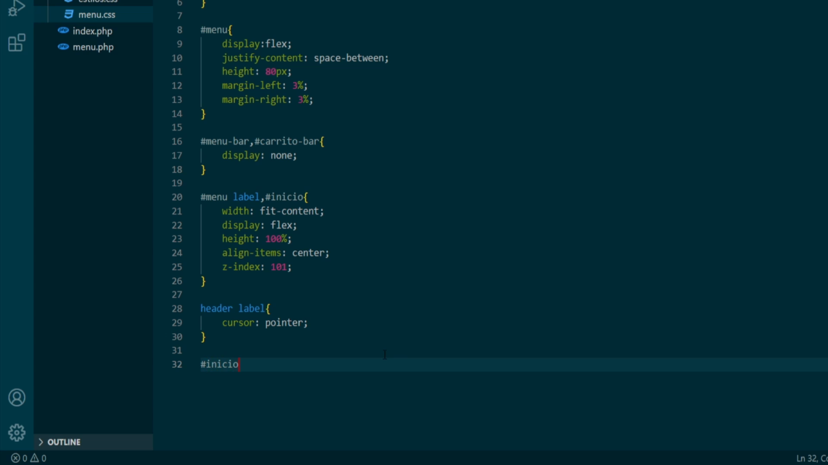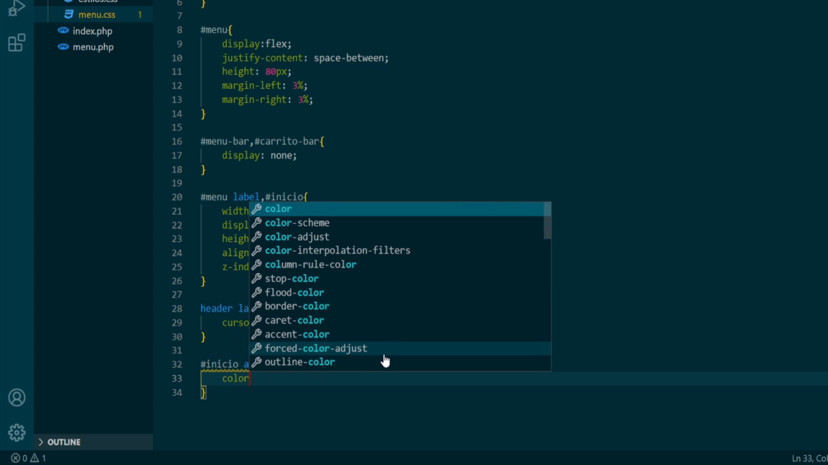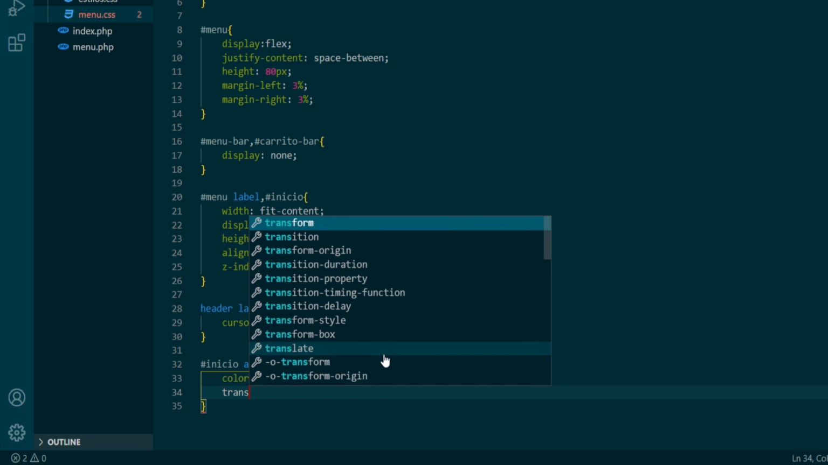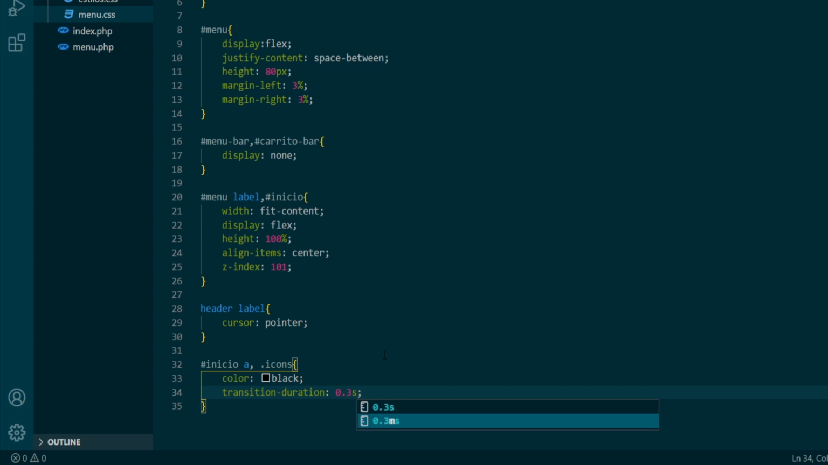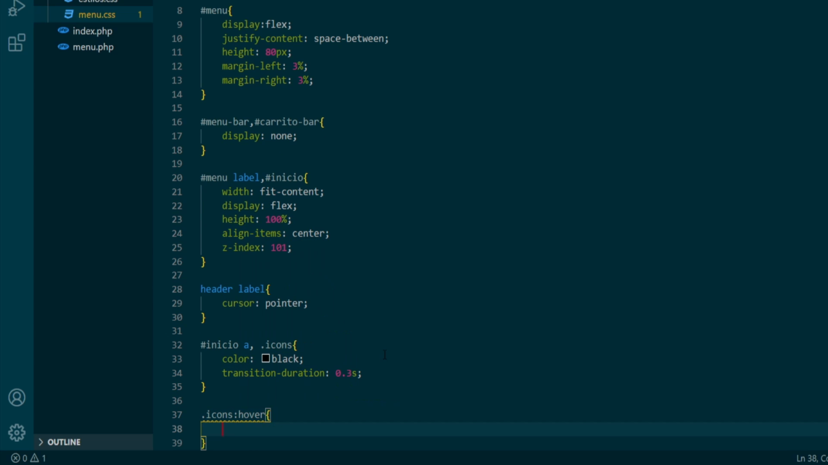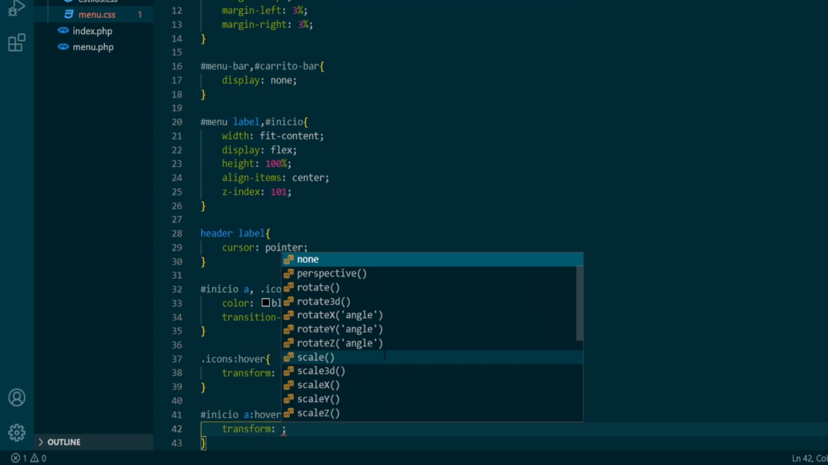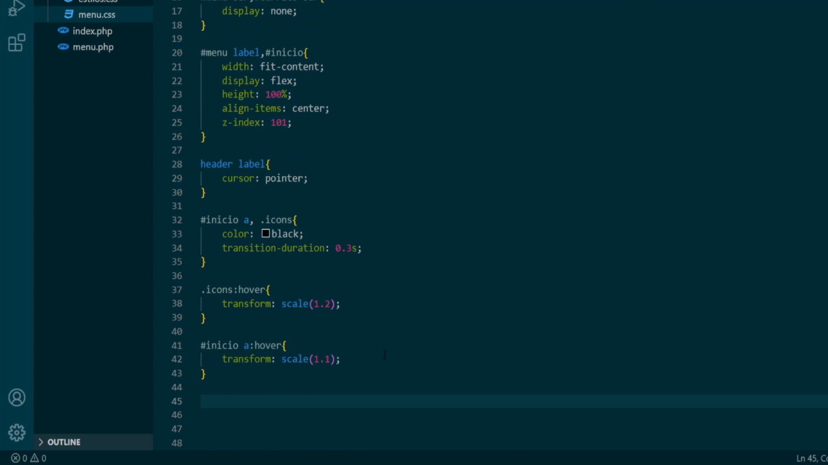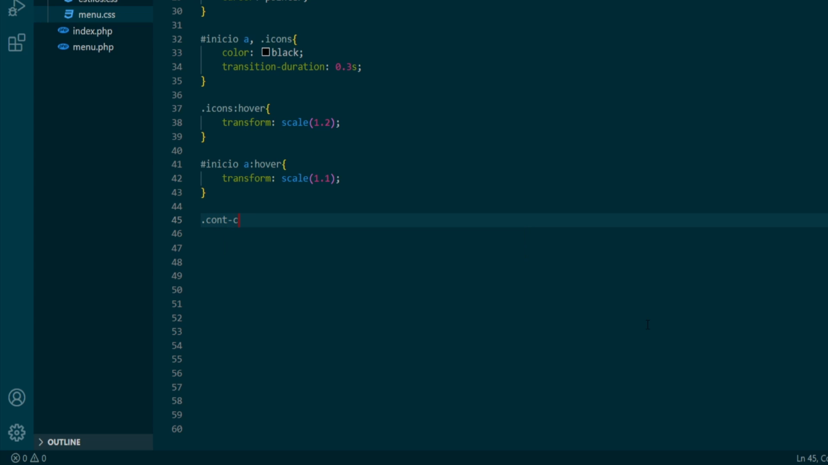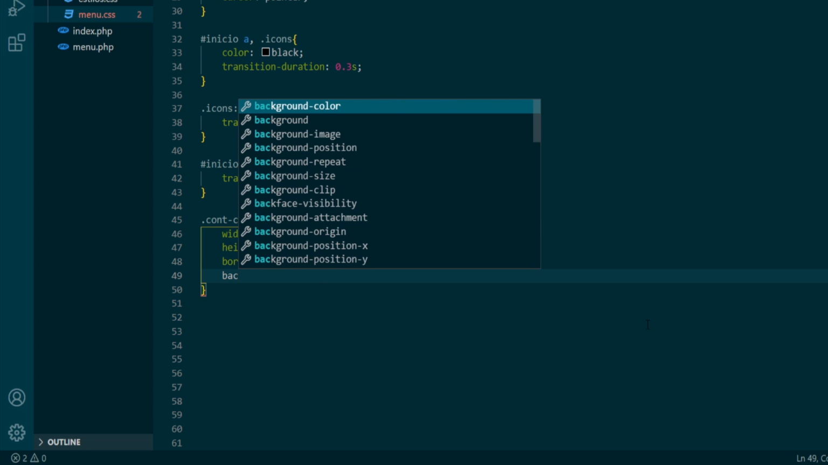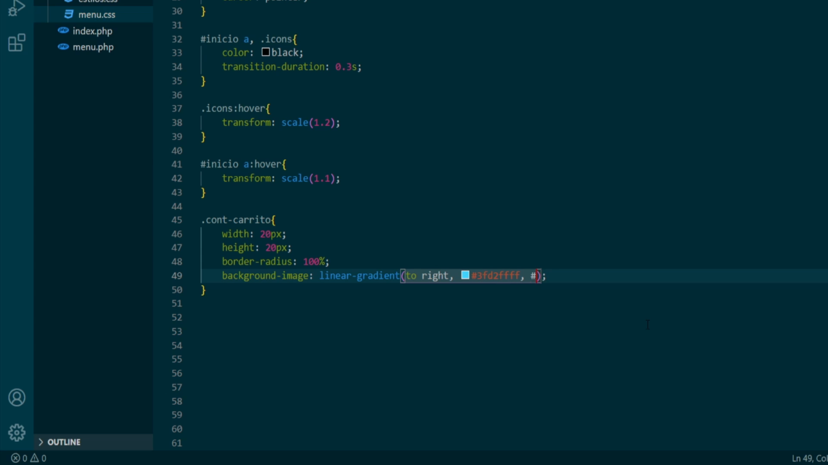Next, we add hover effects to both the icons and the logo. To do this, we will assign a transition duration of 0.3 seconds and then to each one, depending on the size, a transform scale. And to conclude, we will modify the cart counter a little, which will have a size of 20 by 20 pixels. It will be circular, we apply border radius 100%, and it will have a linear gradient fill from left to right, and its text will be white.